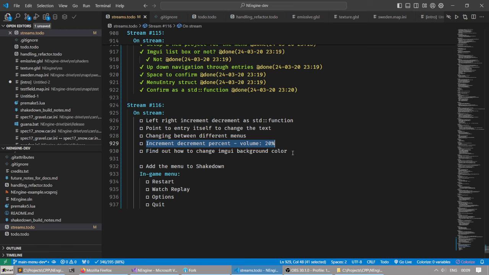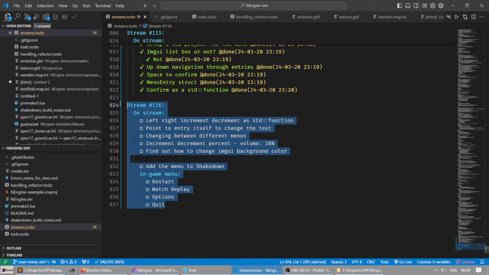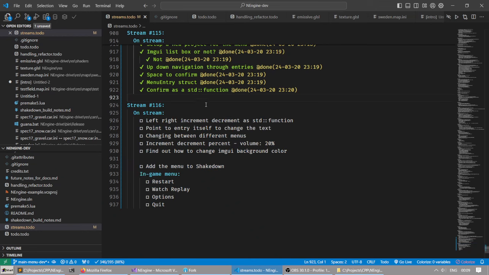Find out how to change the IMGUI background color. I want to actually change the background color, not just the alpha, so that's one of the things. And then, finally, I want to edit the shakedown. I don't know if I'm going to do all of these, but let's begin.